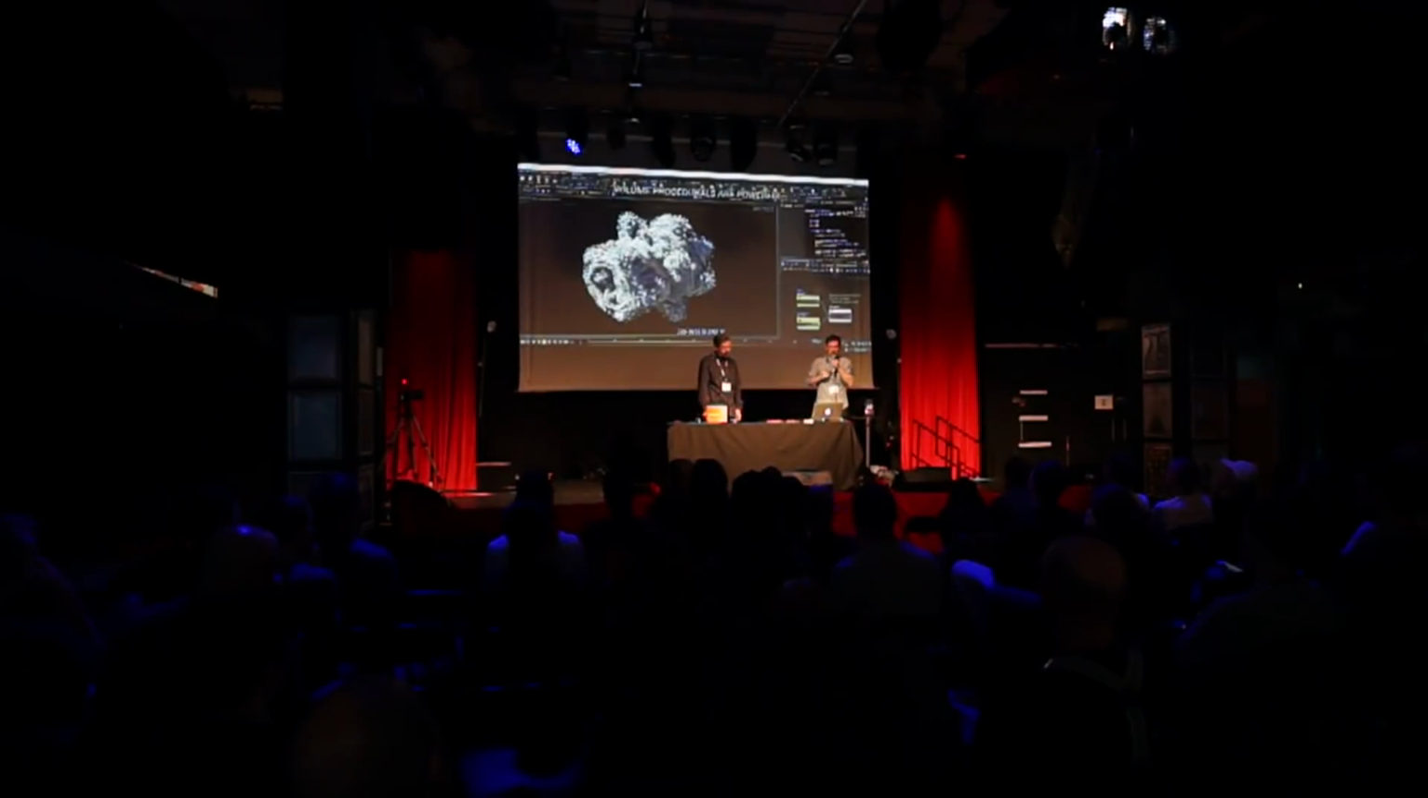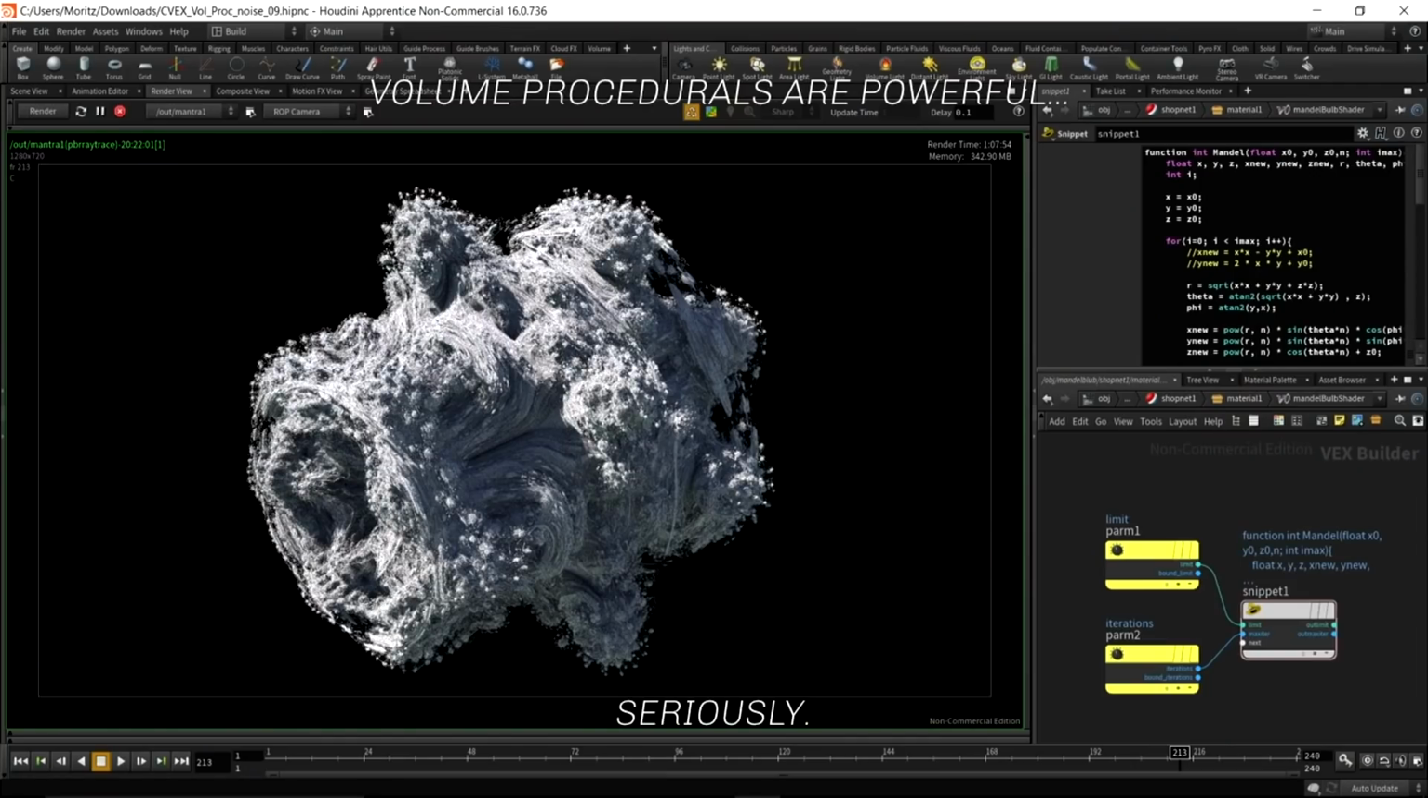So just to make sure, this is really the power. This is the beautiful thing that Houdini allows. I haven't seen it in any other software, and when you are able to put code into a volume procedural, it's so amazing what it can do. Really a fanboy of it.